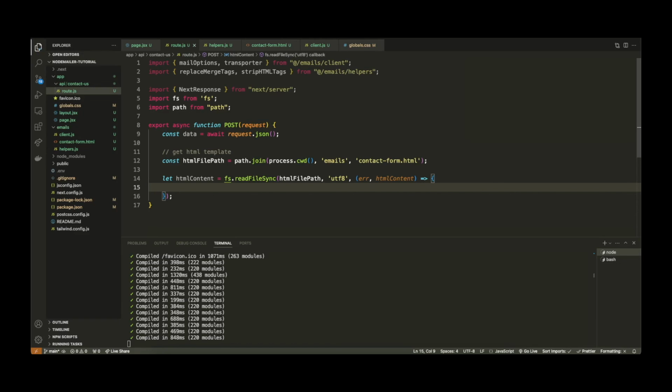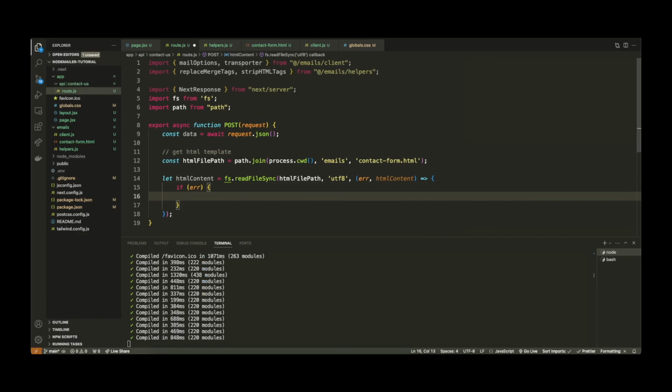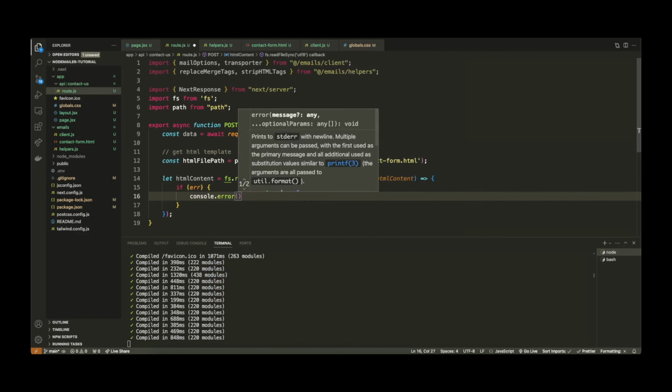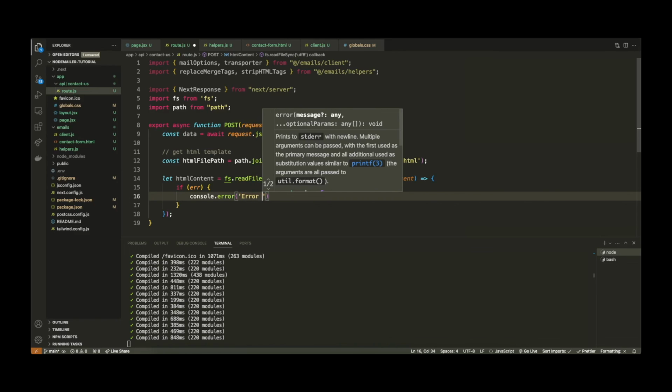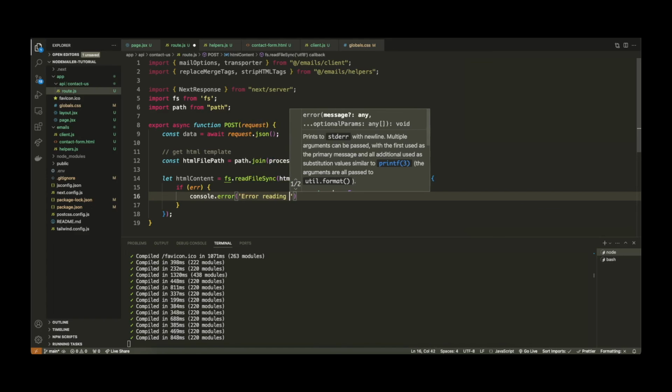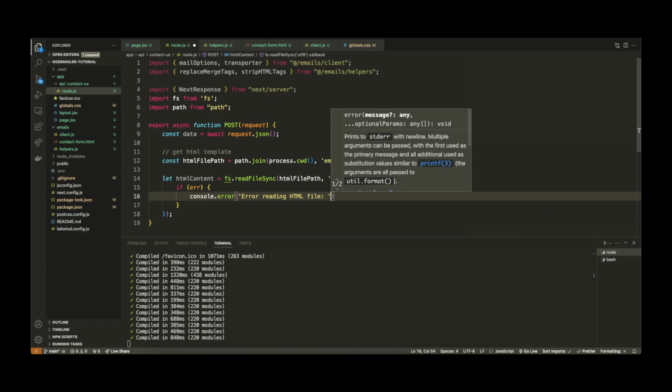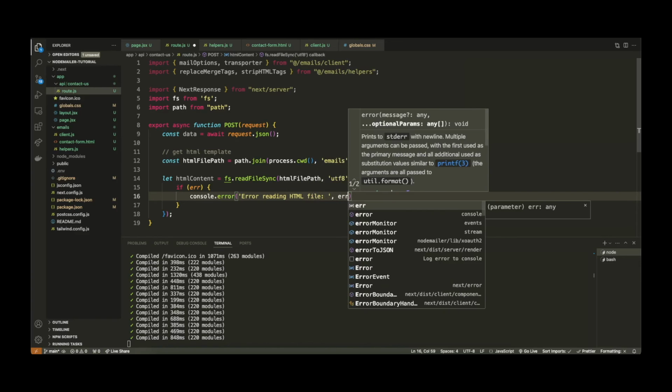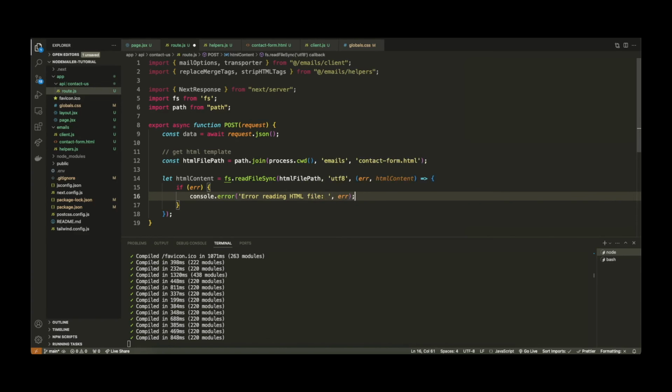And let's see. I want to first handle the error. So I'm going to say if error. If we have an error, we're just going to say console.error. And in this error, we're going to say error, say that 5 times fast, reading HTML file. And then comma, and then we're going to pass the error object like that. Yeah, perfect.